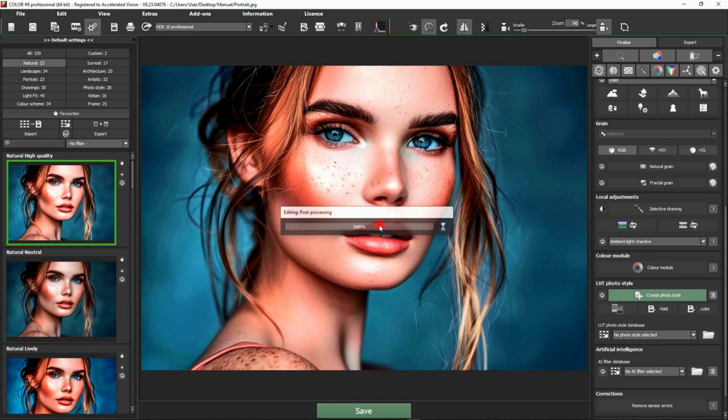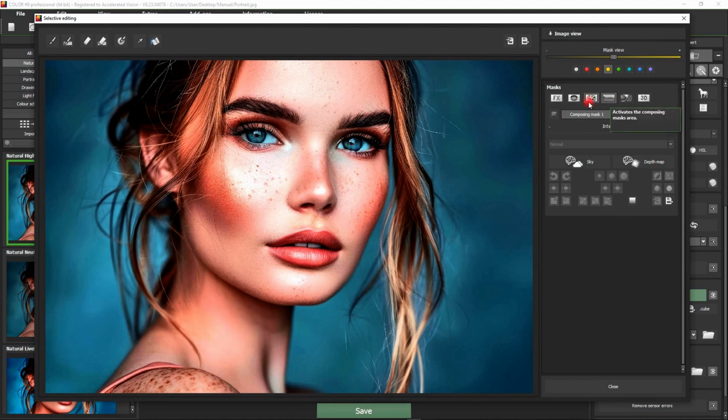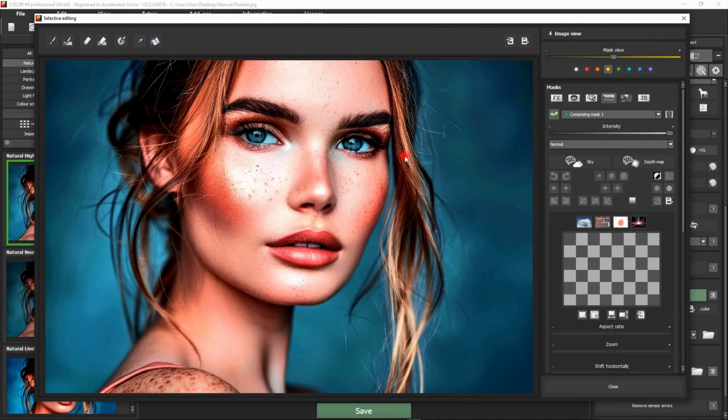Let's open selective drawing and let's go straight to composing. That's the fourth button here. Activate the first composing mask. Nothing happens at first. The mask is just ready for editing.